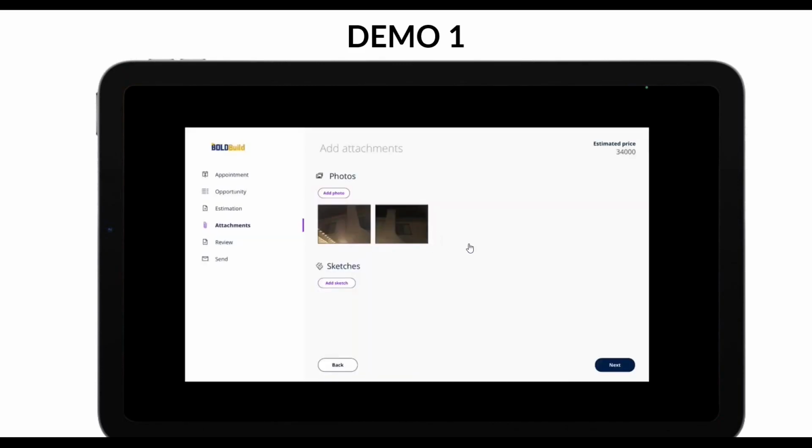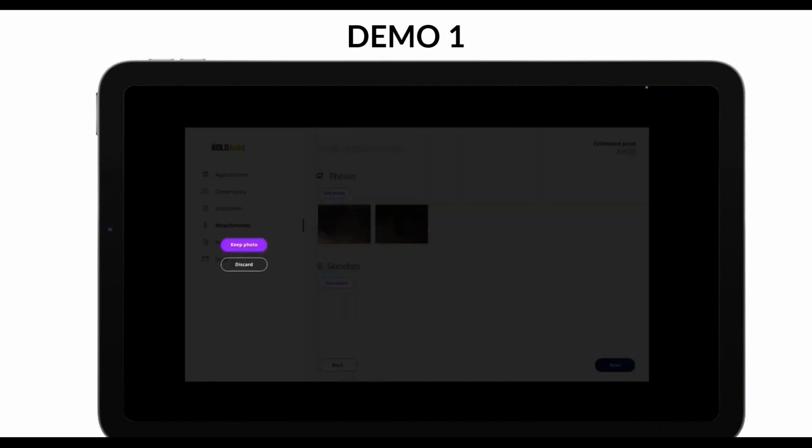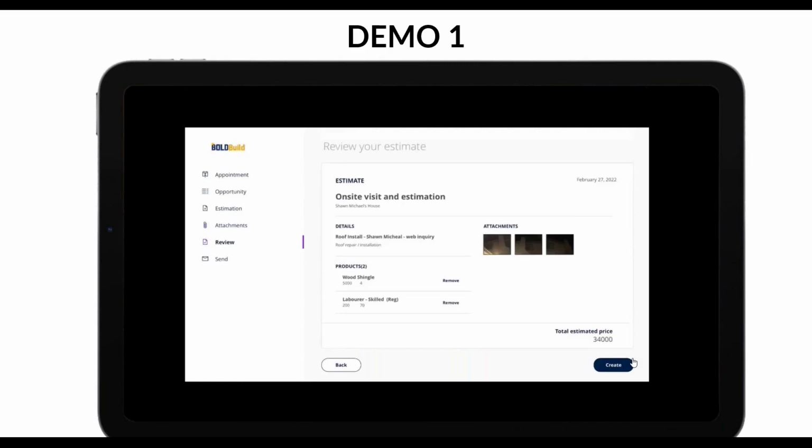It's very easy. Just click on the add photo button, and then you take a photo by just tapping on your iPad. If you like the photo, you keep it. I like these 3 photographs, so what I'm going to do is click on next here.